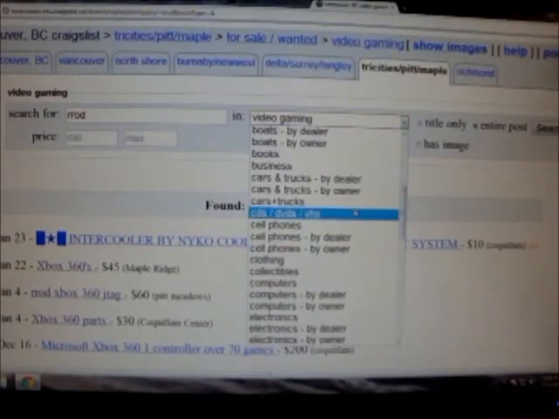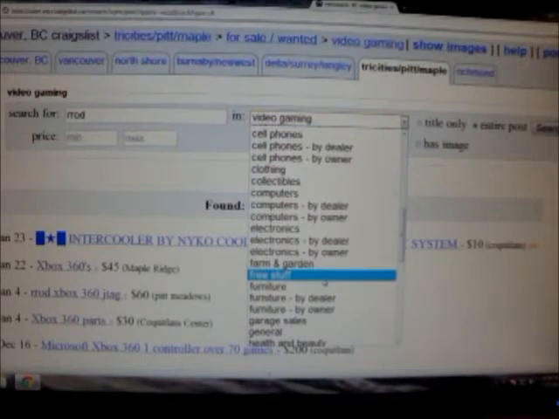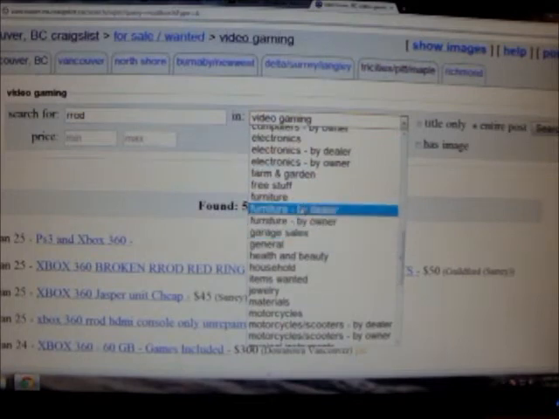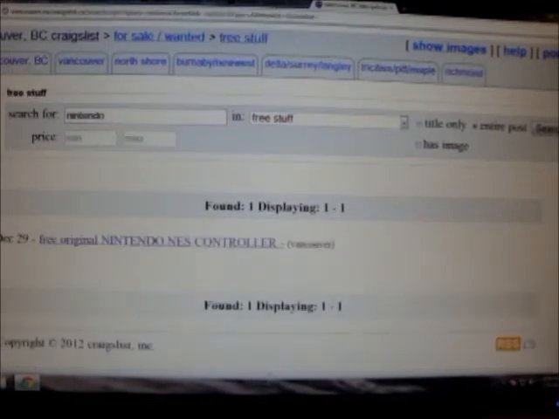Now, just for kicks, we'll go try the free stuff. Usually with free stuff, I pick the all location to get as many listings as possible. And I hate when it does that. Anyway, back to free stuff. Here I tend to just type in more generic options, like Nintendo under the free stuff category.